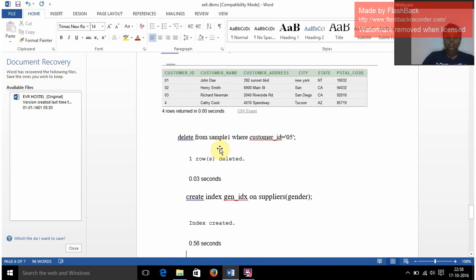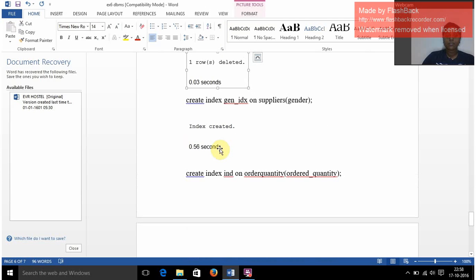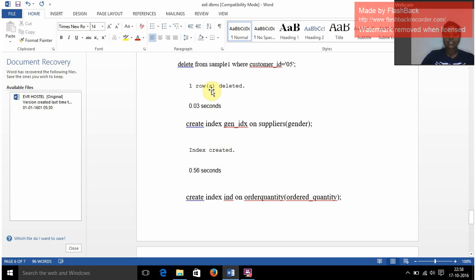And then I'll be displaying the table customer. Then I am supposed to delete a row. So as the basic delete statement is used, delete from sample one where customer ID, this is the condition, and you can see that one row is deleted.